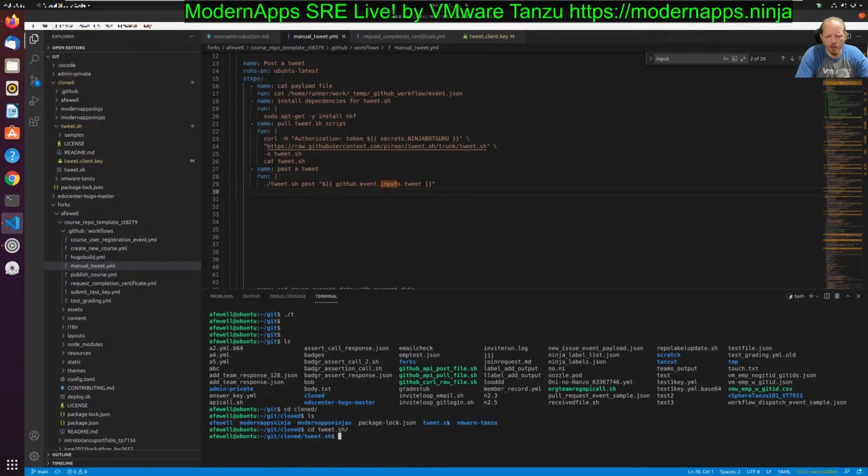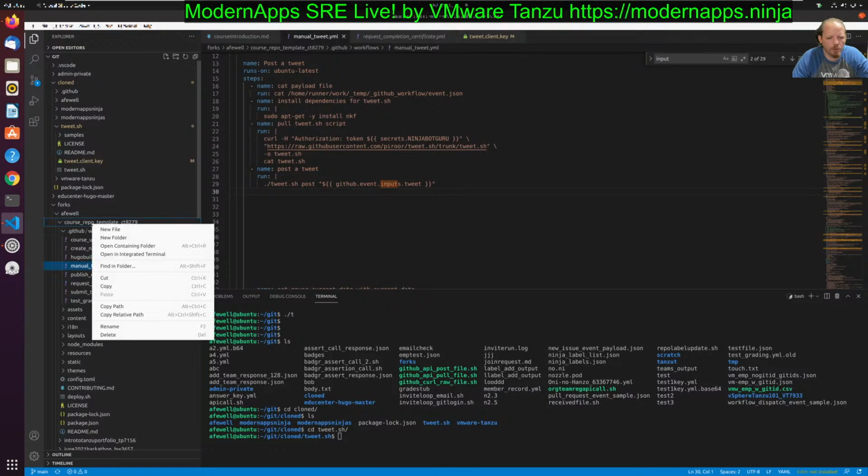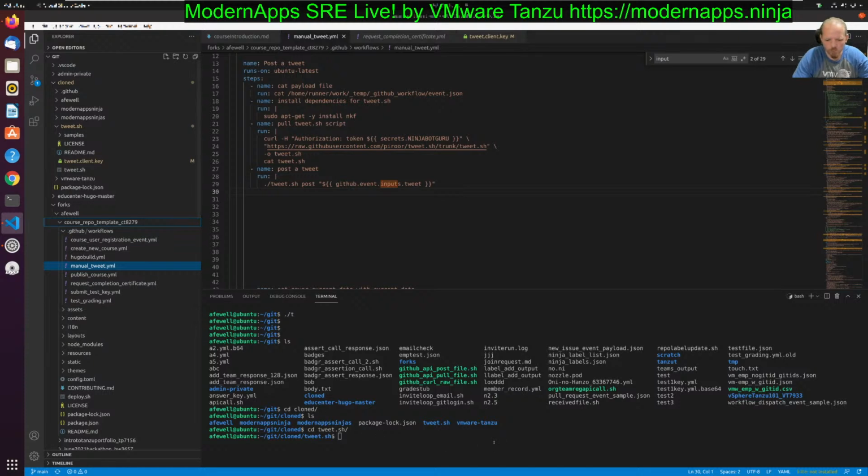Now, one thing, and kind of a cool thing with Visual Studio Code: you can see I'm in this tweet.sh directory. That's not where I want to be. Where I want to be is in this course repository template directory. So I want to navigate to it. I would rather not type the whole thing out, so I'm just going to go to my nav bar there, copy path. And now I can cd, paste the path, and I'm where I need to be.